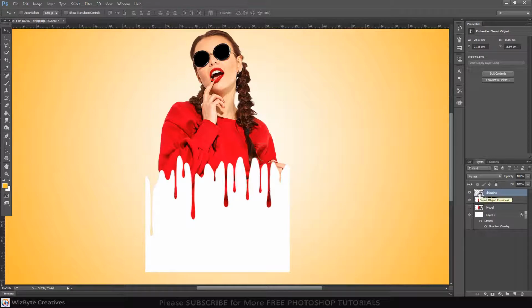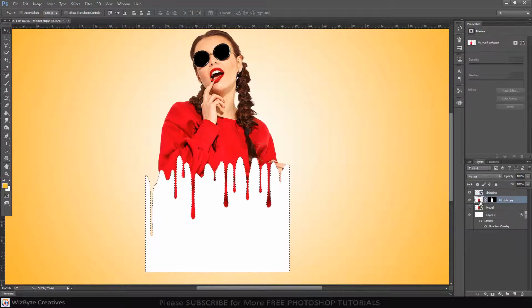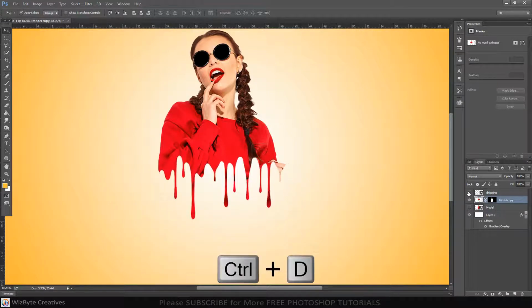Control-click or Command-click the dripping photo to make a selection. Make the original subject photo active and press delete on your keyboard. Click the eyeball to hide the dripping pattern. Then, deselect it by pressing Ctrl or Command plus D.